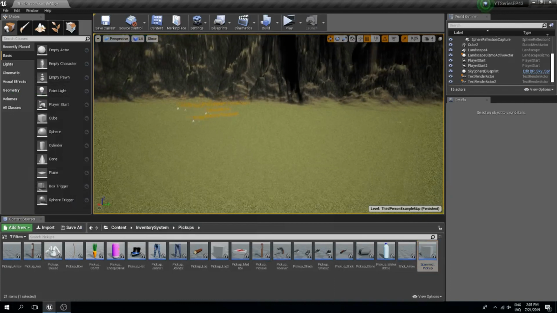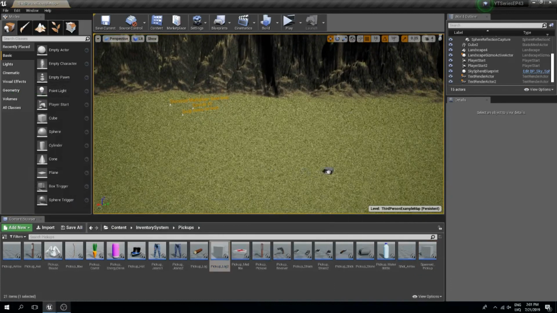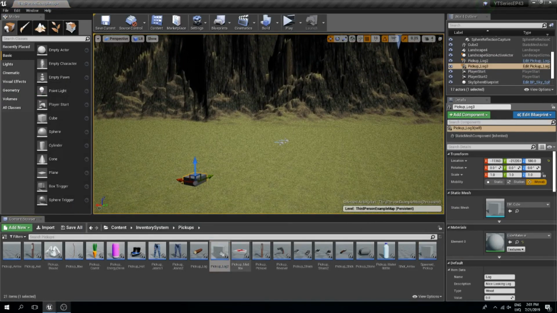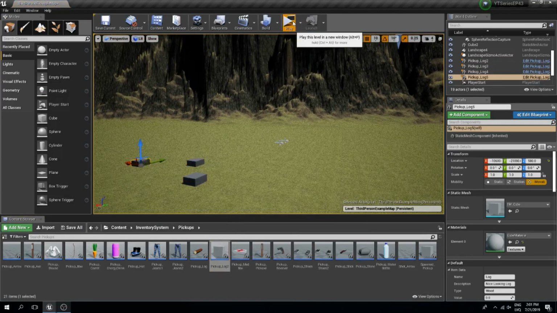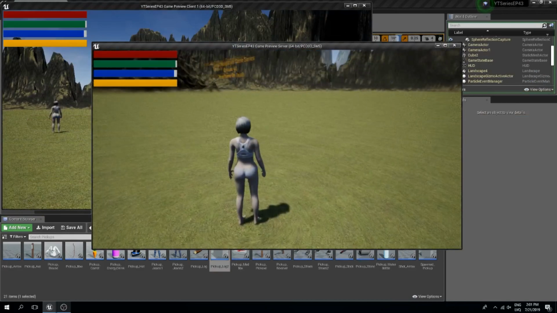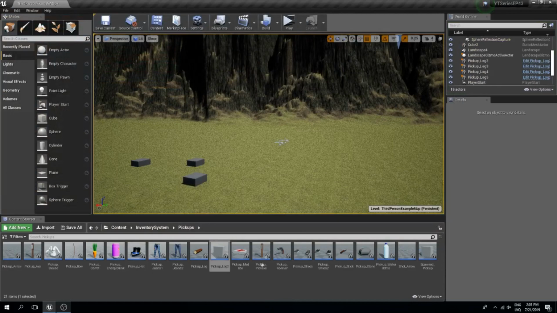So if we drag in a couple of these, where is our spawn location? There it is. So if we drag in a couple of these, press play, we have our logs. Great. So I will create more of these.